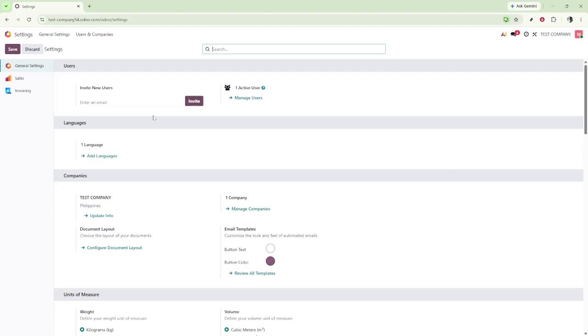Once you're inside Settings, stay under the General Settings tab. At the top of this page, look for the Companies section. This area contains the company records connected to your Odoo environment, including the one whose logo you want to update.